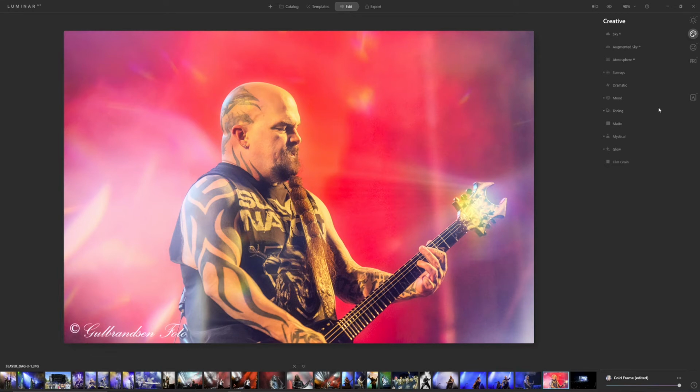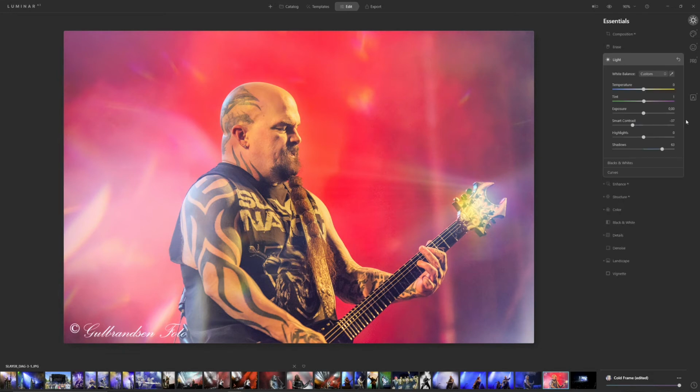I think we need some more details actually. Just going to disable that glow. Some more details and some more contrast, or at least blacks. So I'm going into the light module and I'm just going to drop the blacks a bit here, just to make him stand out more. And let's go up on the smart contrast just a little bit. And that actually helped. Okay, so the details.